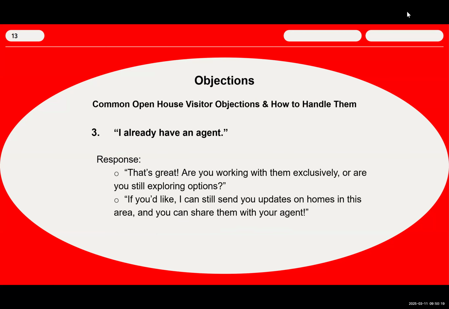I already have an agent. That's great. Are you working with them exclusively? Now, I would have said, have they written any offers for you? Because most people don't know if they've signed a buyer's agency. If you say, have you signed an exclusive buyer agency contract? They'll be like, no. Well, if they wrote offers, you did. But they don't know what those documents are called.